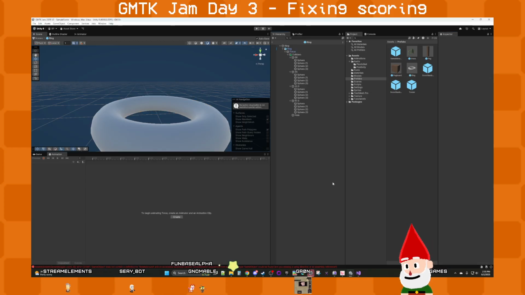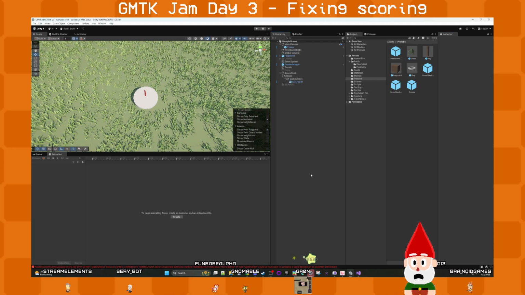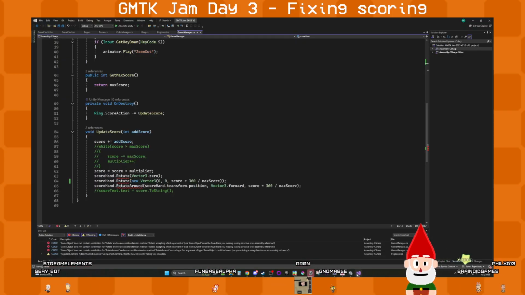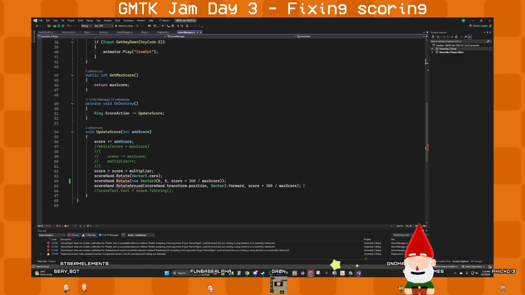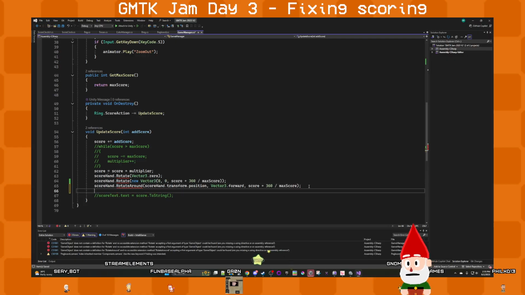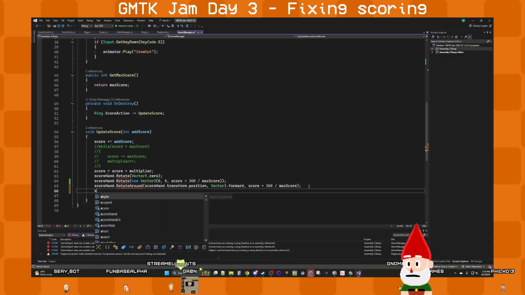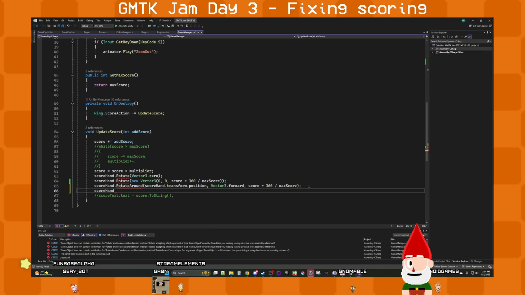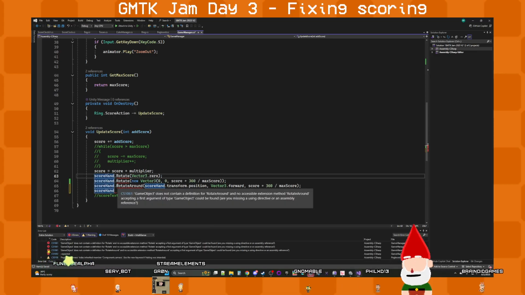Okay, there we go. All is right with the world. Yay has been added as well. Oh my goodness. It's only 2:30. Score hand instead of score hand UI.